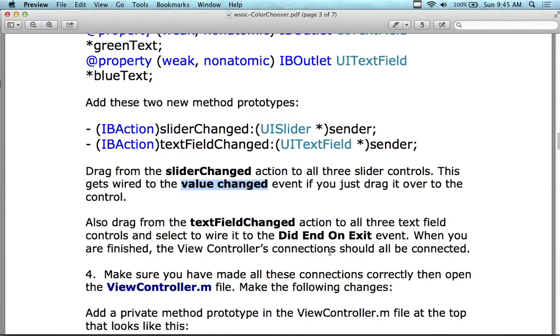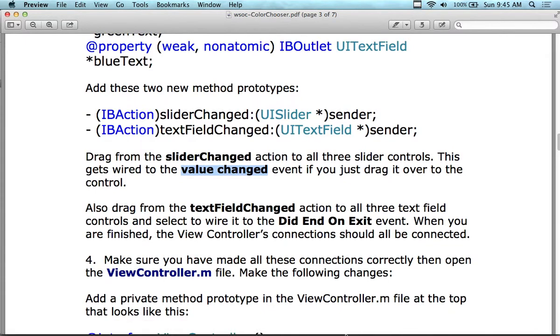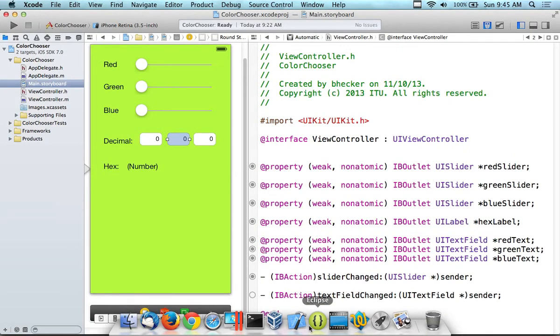So when you press return in the text fields, it'll update the slider and change the background color for us. When you're finished, the view controller connections should all be connected. So let's take a look down here and finish the text boxes.